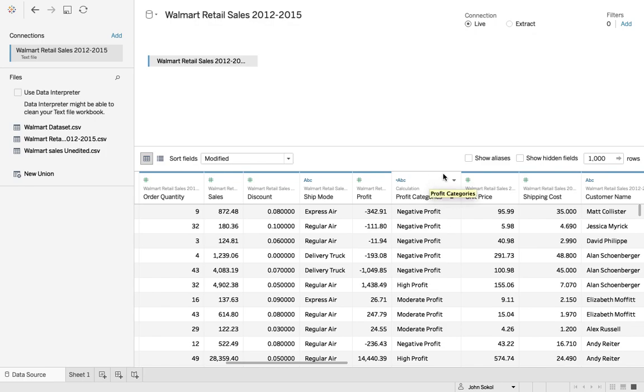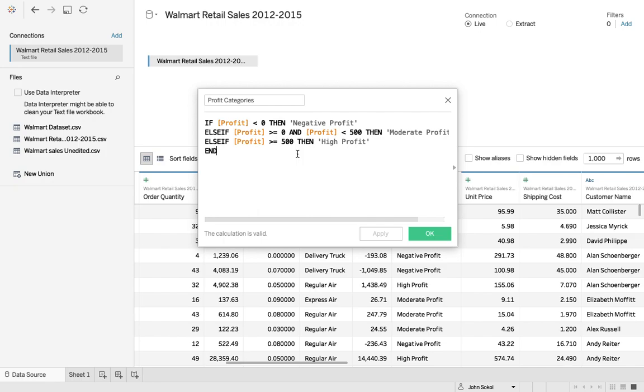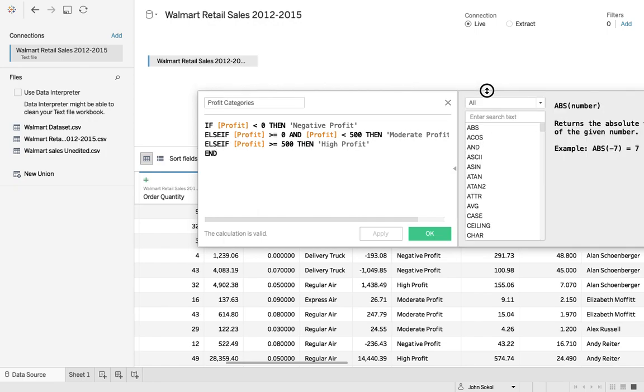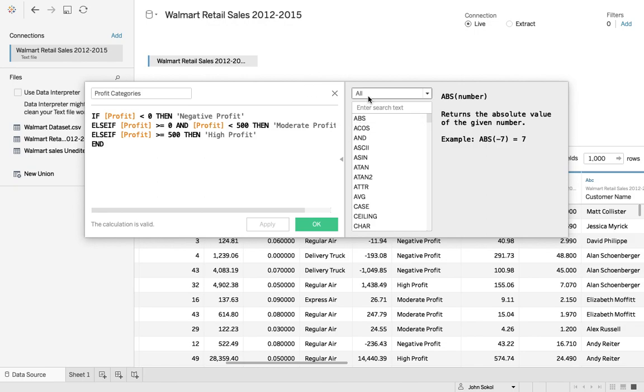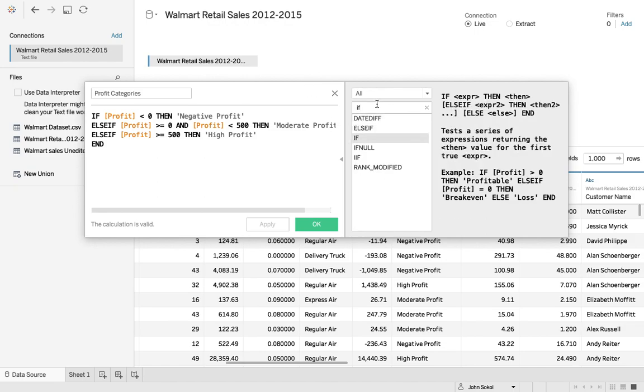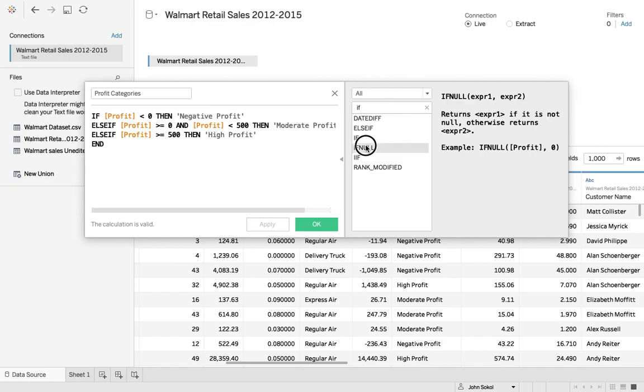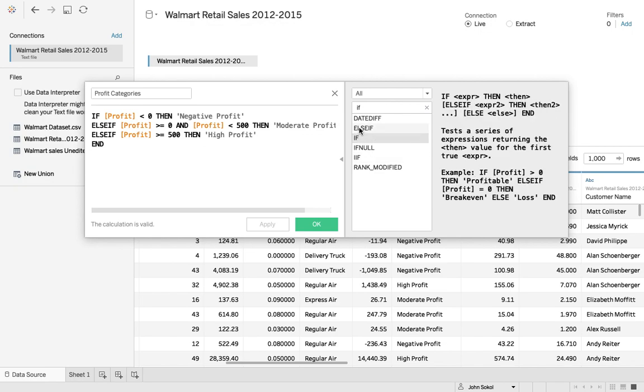And so you may be thinking, how would I know all these functions and all the if statements? It's really just practice, and also referencing the Tableau website, and also using this side tab as well. For reference, it says, test a series of expressions returning the then value of the first that is true. This is very useful as it gives an example for each situation on when to use these functions, and this is very helpful if you don't remember the syntax.